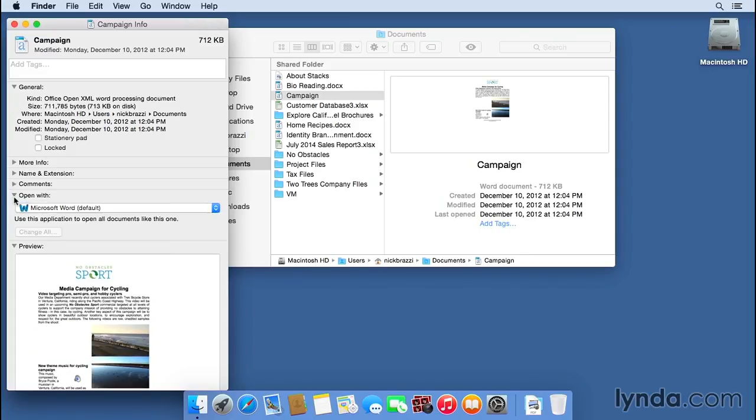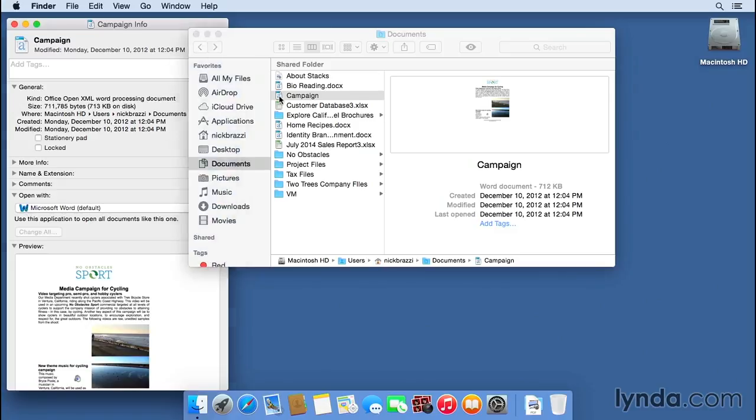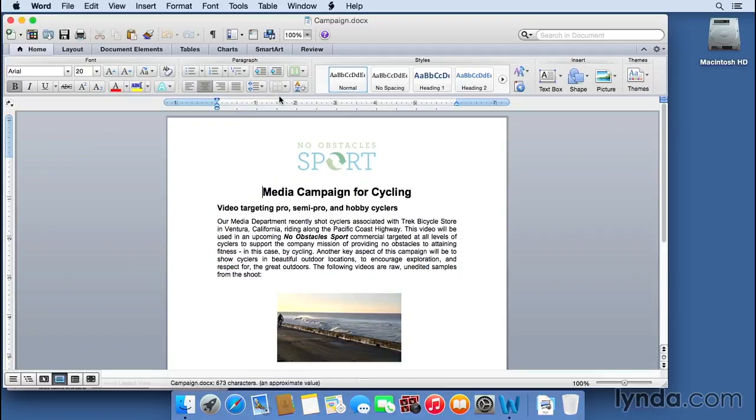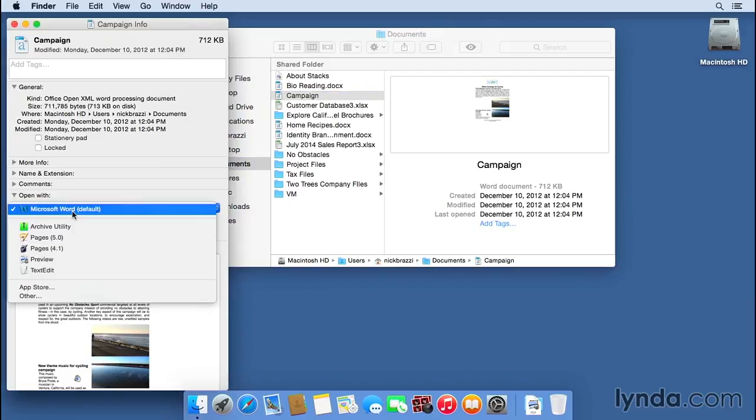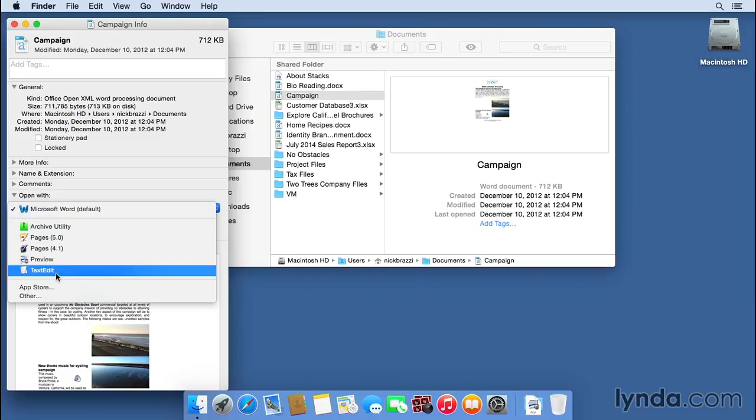And if I hit the disclosure triangle here, I can see that this file will open with Microsoft Word. That means if I double-click on this file, it will launch in Microsoft Word. I'm going to quit Microsoft Word. What if I want this file to open in a different application? I could go to this list, and let's say I want it to open in TextEdit.